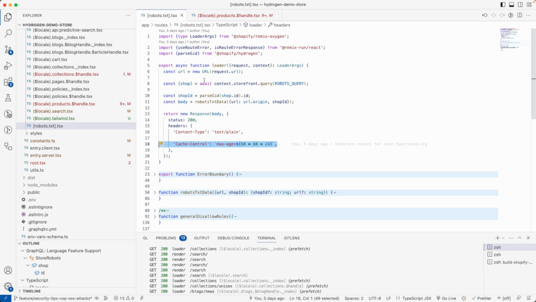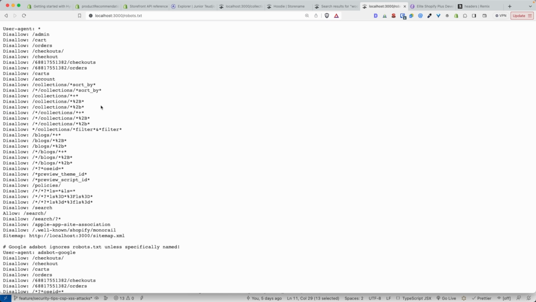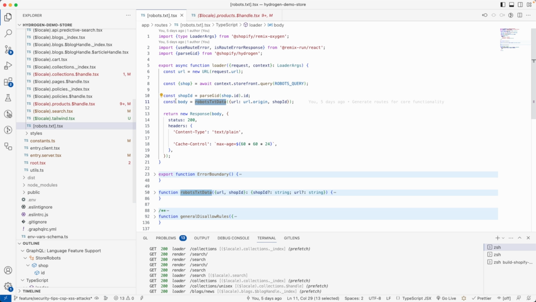Now, if we look at the actual loader, what is going on in there? We have obviously the very familiar request and context that we already have, and then we're making a query to get the shop ID, and then from that shop ID and the URL, we are generating the robots.txt data, which is this whole content here. So let's get inside that function and see what's going on.